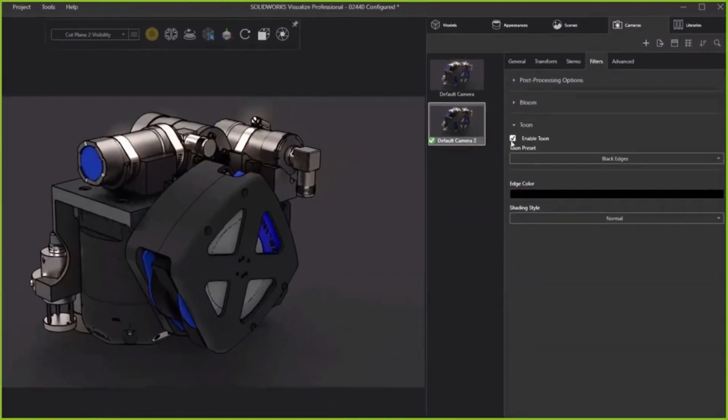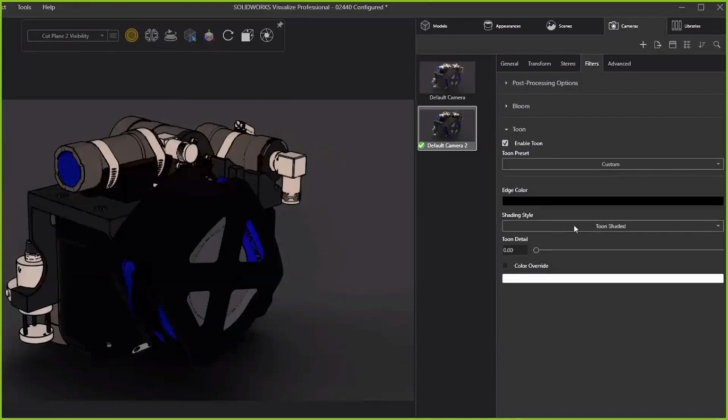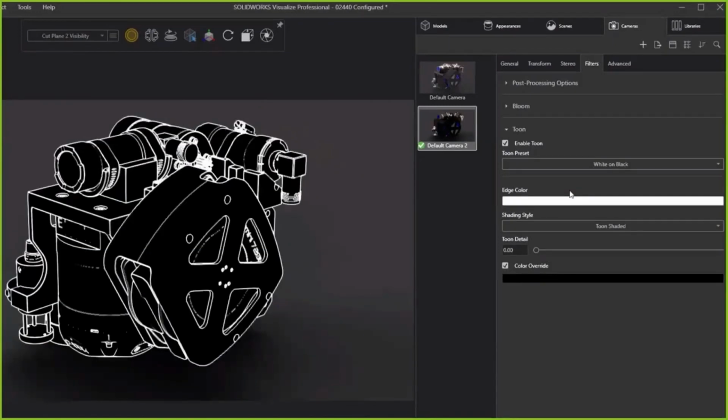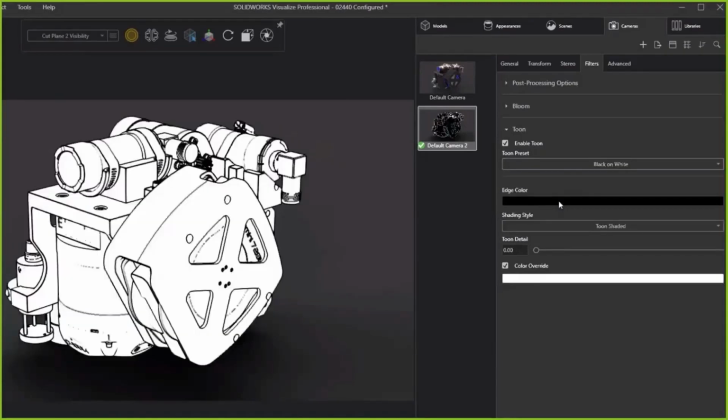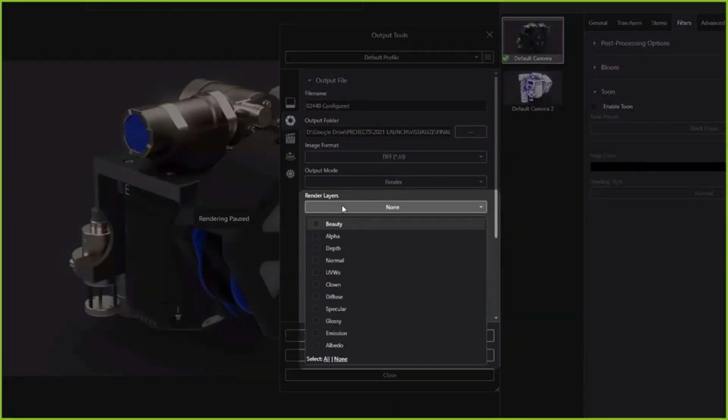There's times when photorealistic rendering might not be the right visual language to communicate a concept. Available in Visualize Professional 2021 is a new Toon camera filter, which is perfect for giving an artistic, conceptual sketch look to your designs. You'll notice here a handful of preset effects like white on black and black on white, and a few others that are accessible through this drop-down list.